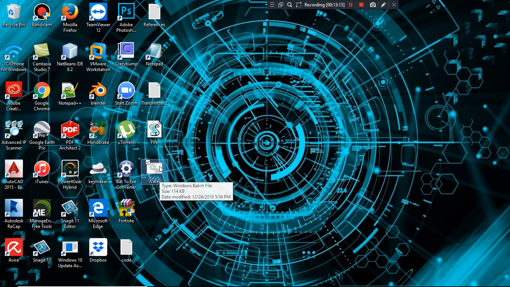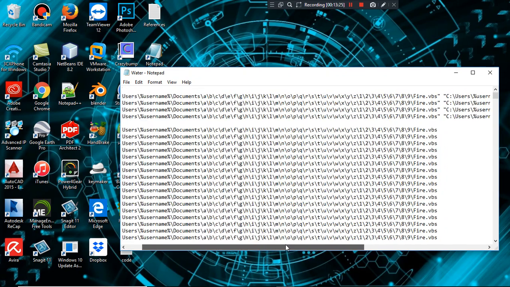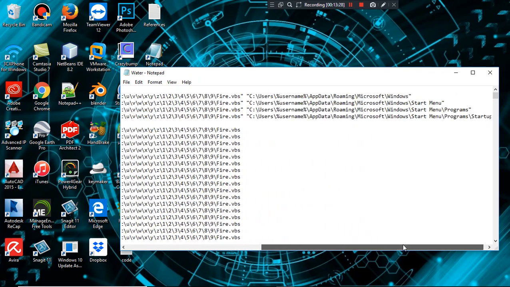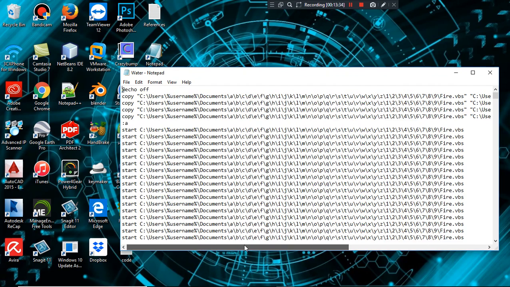and a file that's called water.bat, and they look a little different. I want to revise the batch to make sure that I've made everything correct. At echo off. Okay, copy. Okay. Alright, so yeah, pretty good.